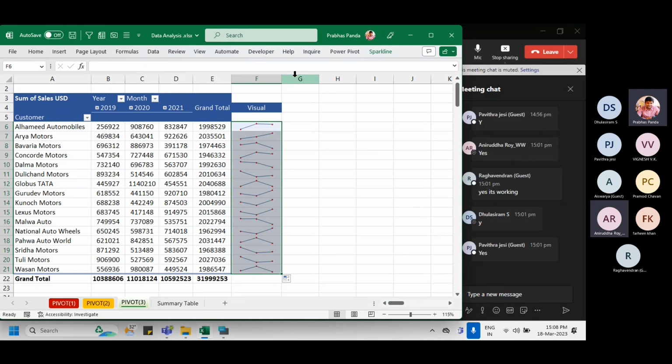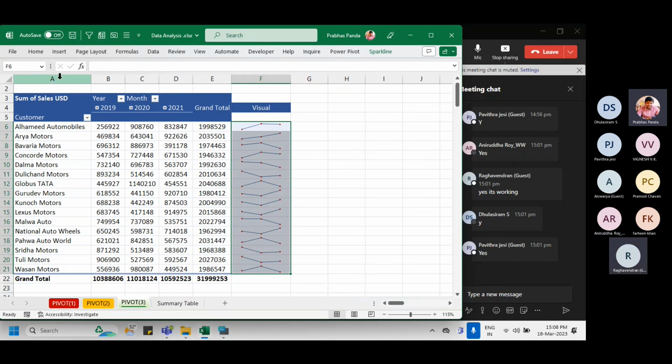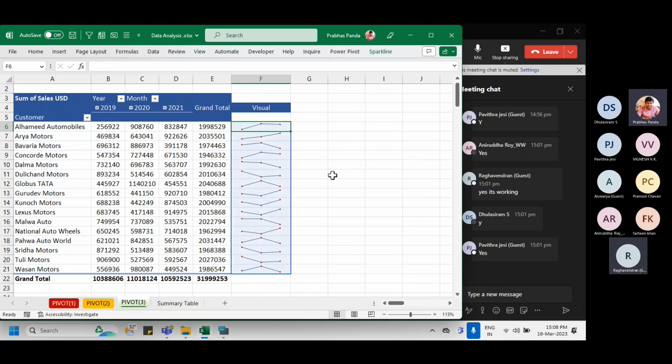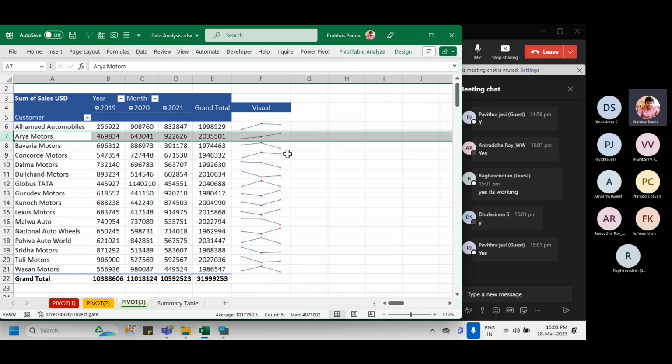Now see the beauty. When I'm going to present it to the people, people will love to see this. Nobody is going to read your boring data numbers because it's lakhs and crores or millions or billions. It's very difficult to understand. But here, if I look at Alhamid Automobiles, what is happening? This guy is maintaining consistency compared to last year to this year. But if you look at the Arya Motors, it's a good sign. They are giving consistent growth.